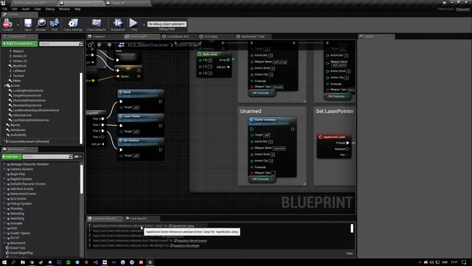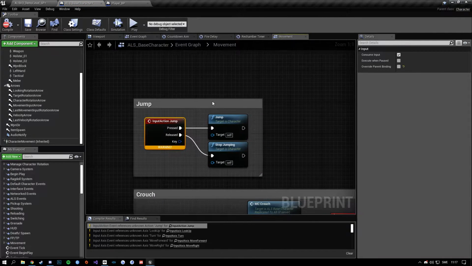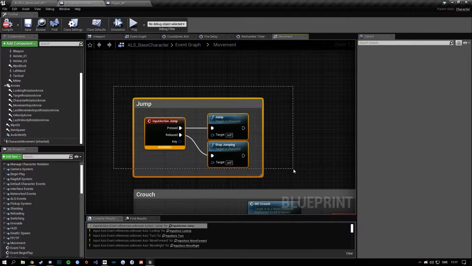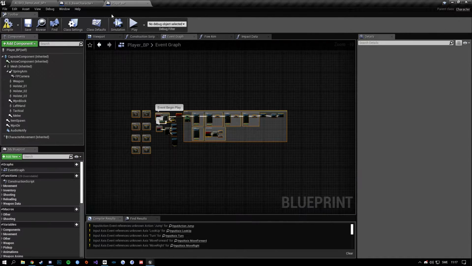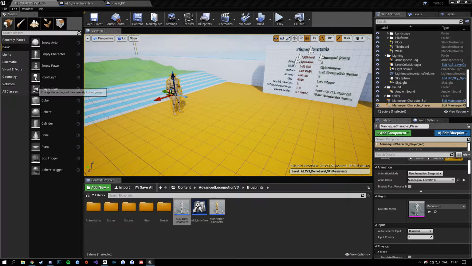Okay, so let's go to the input action event reference unknown action jump. So let's go in here. We can delete this because in the ALS it already has a jump function for it. So let's remove that. Crouch, I think we already have one for that.